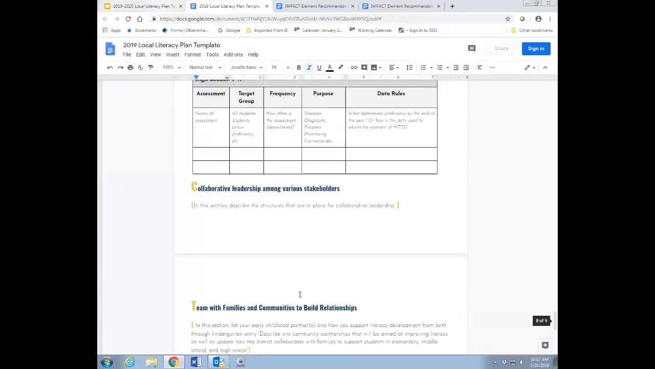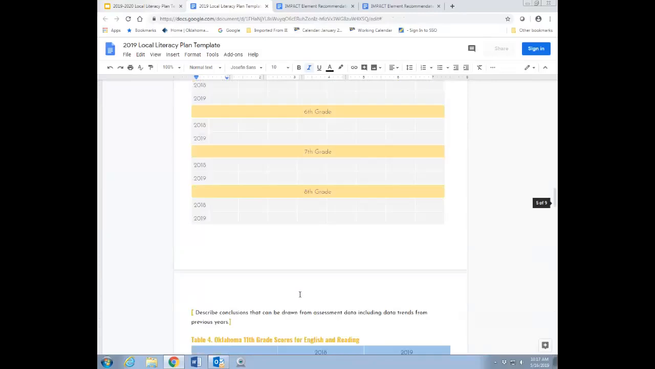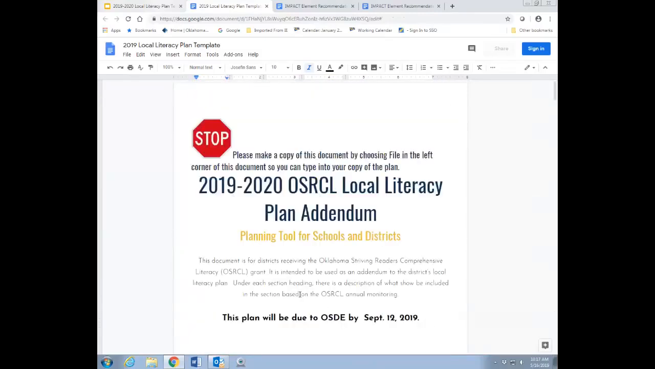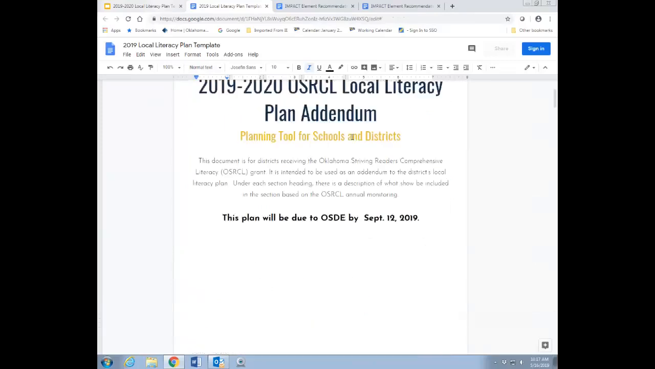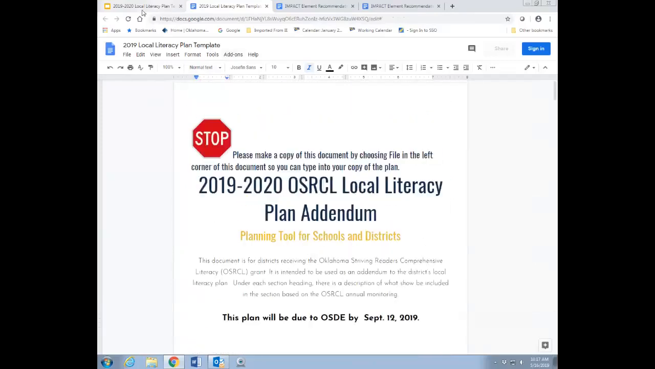Okay, so that is an introduction to the 2019-2020 OSRCL Local Literacy Plan templates. Just a reminder to please name the template with your district name first, and then 2019 literacy plan, and that any information in the yellow brackets can be deleted after you've read it.